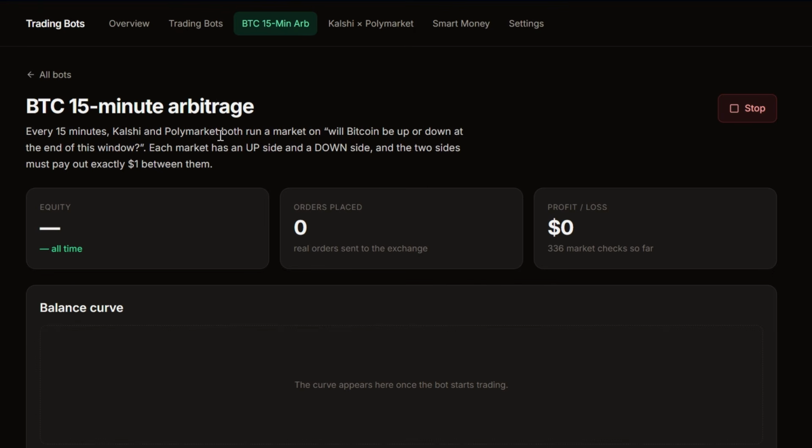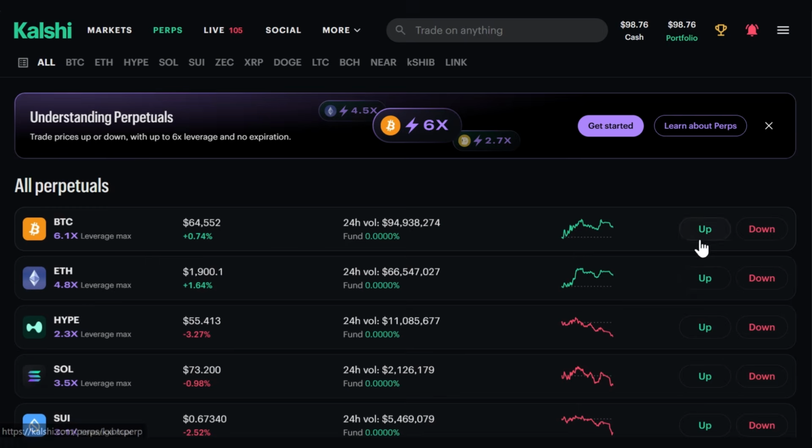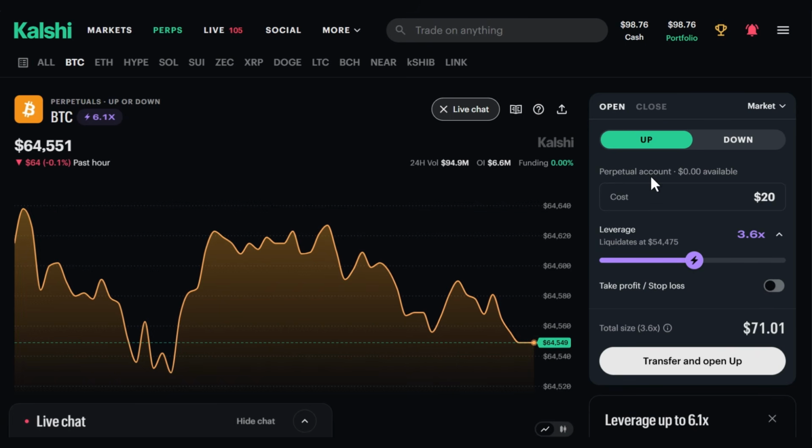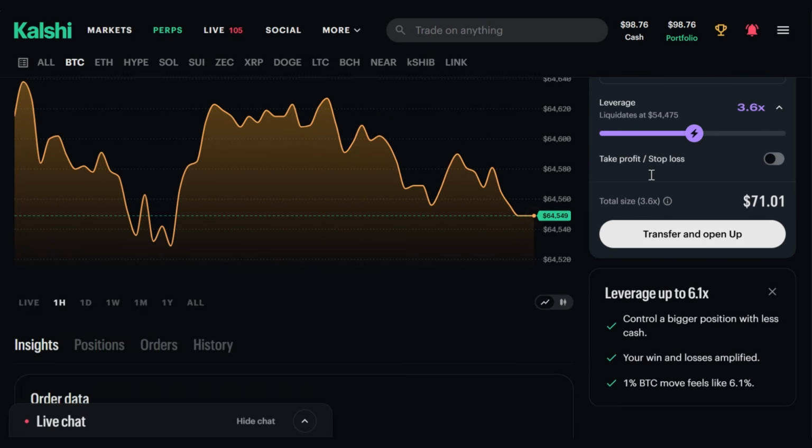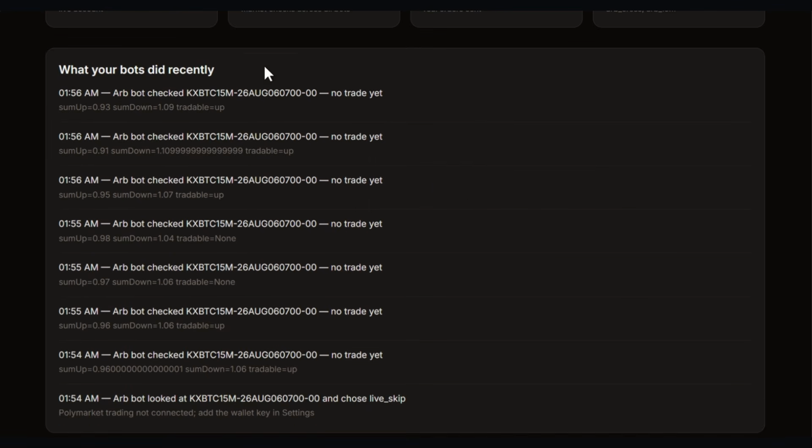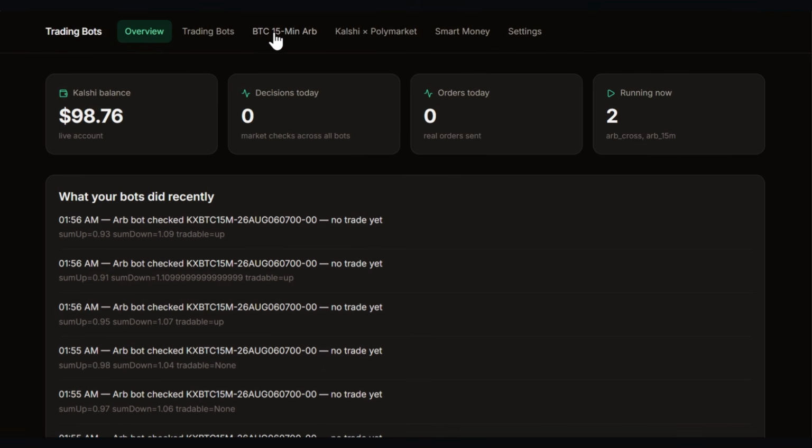First is the BTC 15-minute arbitrage. This runs on Kalshi and Polymarket. They both run 15-minute Bitcoin up or down markets. When buying up on one venue and down on the other costs less than $1 combined, the bot buys both sides and keeps the difference at settlement. It runs itself, executes automatically as soon as both your Kalshi and Polymarket keys are set.